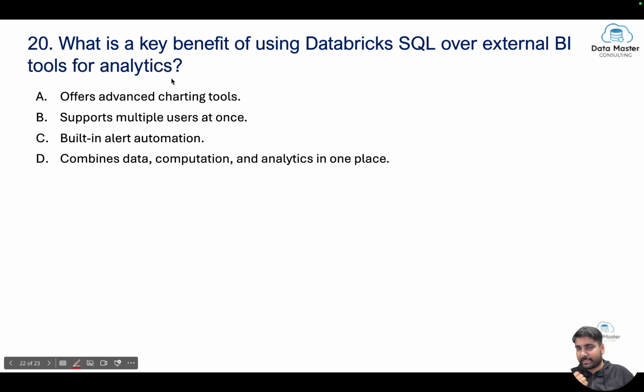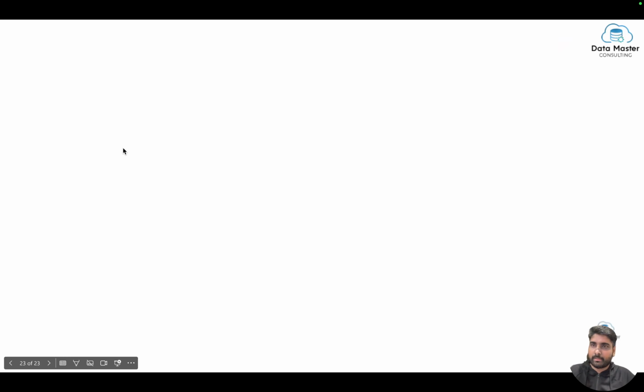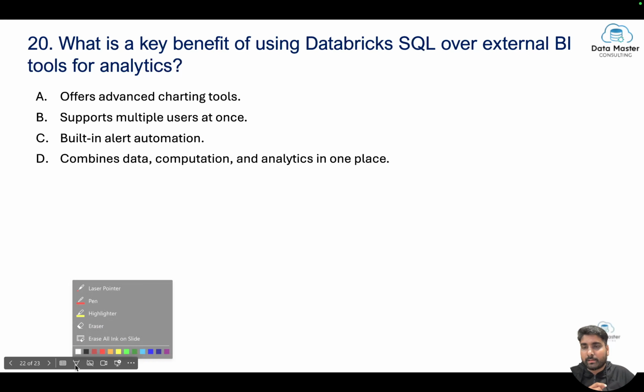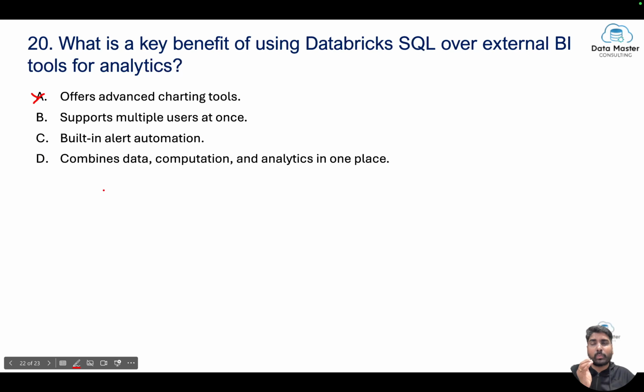So moving further, what is the key benefit of using a Databricks SQL over external BI tools for analytics? It is similar to the previous question. It offers advanced charting tools. No, never. It will not offer you the advanced one. It's just a complementary feature. Supports multiple users at once. Maybe no. Built-in alert automation. Yeah, it's available, but we need to look at what would be the most appropriate one in such type of questions.